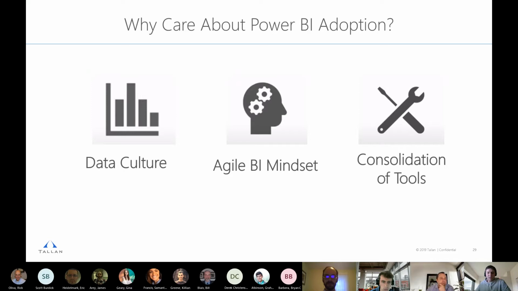Another reason to care about Power BI adoption is to have an agile BI mindset. Power BI now challenges that traditional waterfall method where it took months or years to create BI solutions. With proper planning, Power BI can help you cut down that time to, like I mentioned, days or even hours to create a report. And then finally, for some of you IT managers out there, the ability to consolidate your business intelligence tools is a prospect in itself.